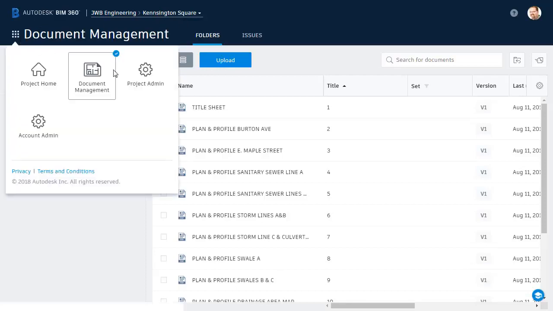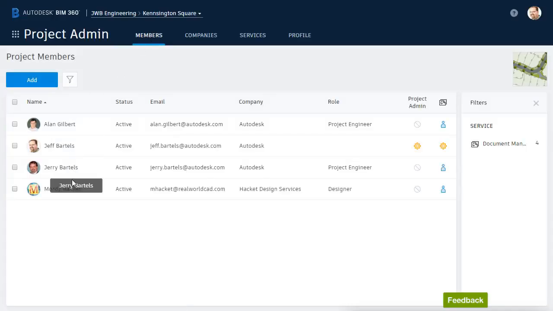If I click the module selector and then choose the Project Admin module and choose Members, we can see a list of the members here. For this example, I would like to give Jerry and Alan access to all of the folders in my project. This way they can collaborate with me on any of the content stored in BIM 360 Docs.